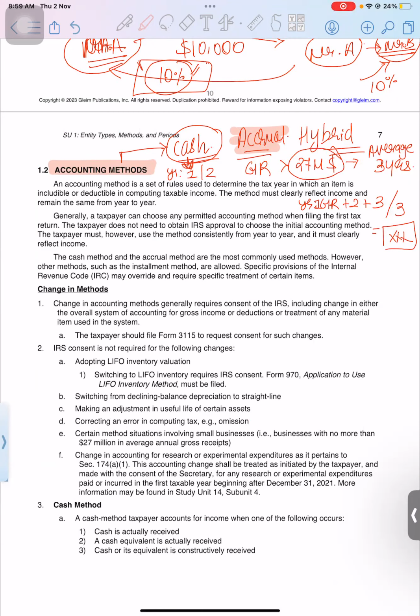So if you want to shift from cash to accrual or accrual to cash, you need to take consent for this kind of change from the IRS.